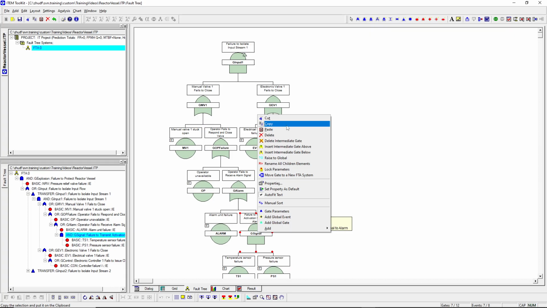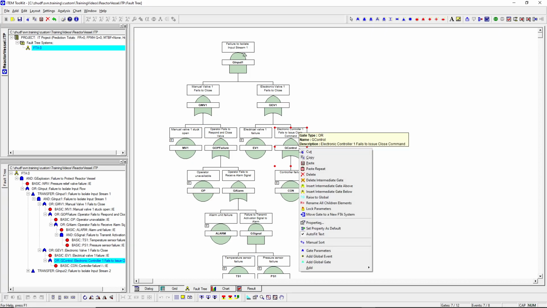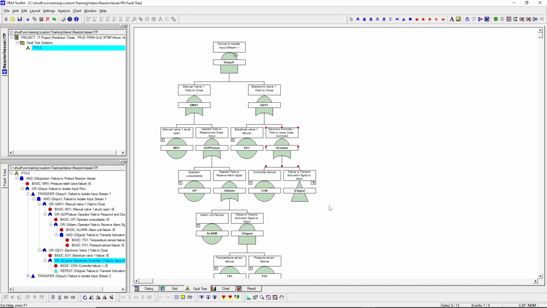To implement this, navigate back to the G-signal gate we created earlier in the tree. Right-click on it and select Copy. Next, return to our current branch, right-click on the G-Control gate, and select Paste Repeat. The toolkit instantly creates a mirrored copy of the entire G-signal subtree beneath G-Control. This linking mechanism ensures that if you change a parameter or a calculation property for a sensor in one part of the tree, it automatically updates across all repeated instances, maintaining perfect consistency throughout your risk model. This completes the path for GV1.